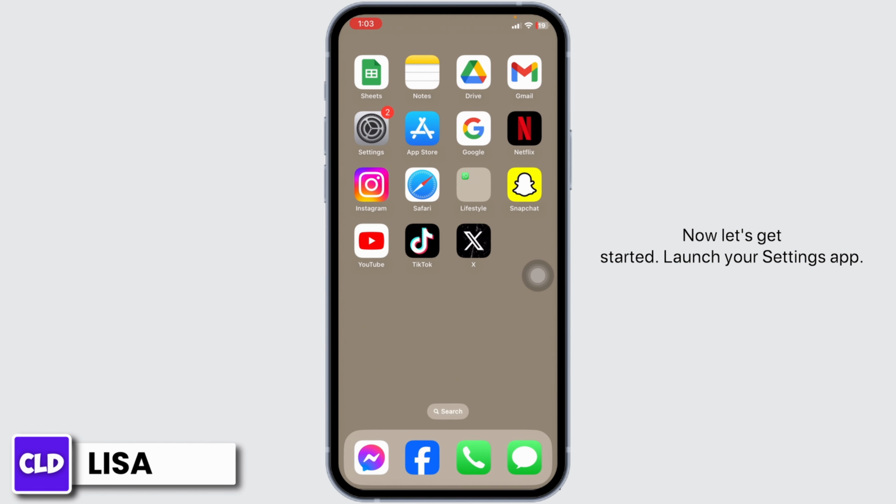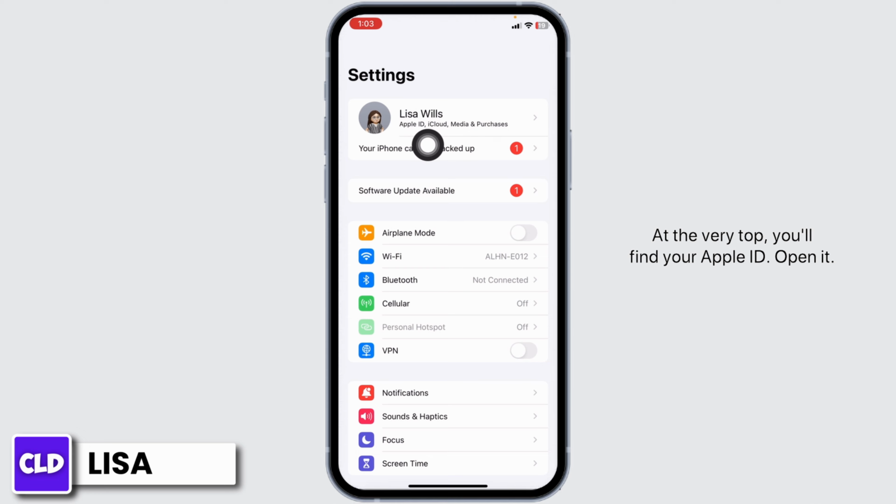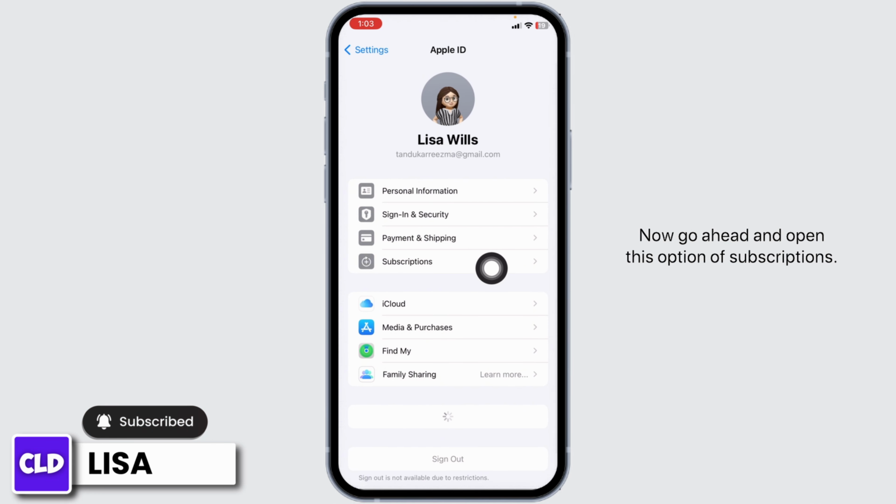Now let's get started. Launch your settings app. At the very top you'll find your Apple ID, open it. Now go ahead and open this option of subscriptions.